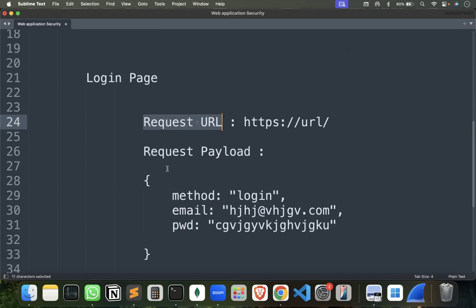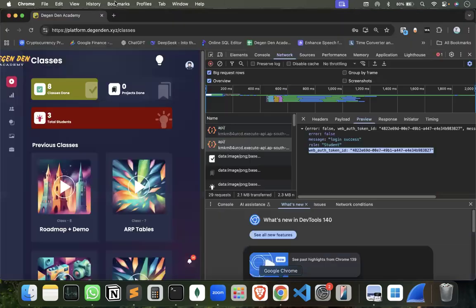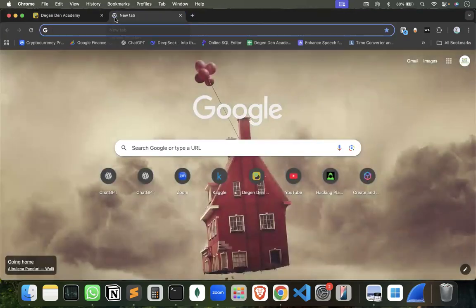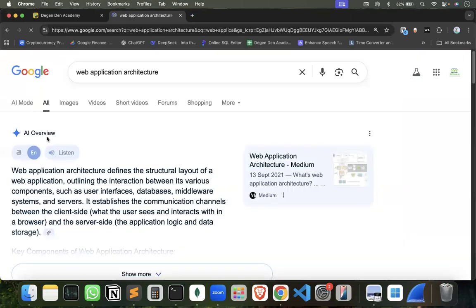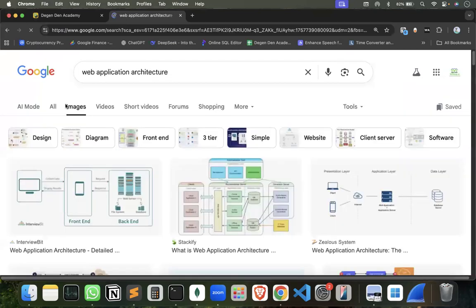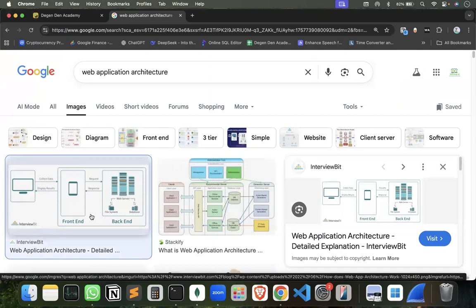So this is how a web app works. The typical web app works like this. You have a client, server, DB, and API request and response. So that's how it works. Maybe you can see some application architecture. This is how it typically looks. Your front end, I mean, the client, could be anything actually. It's not necessarily a laptop. It could be a mobile phone. It could be any other device also.